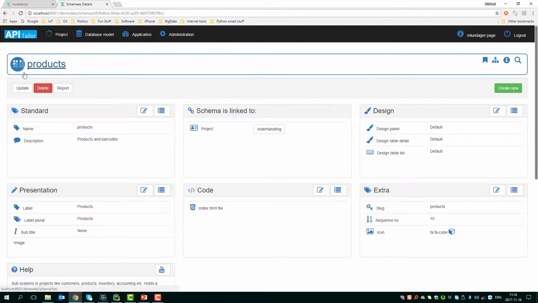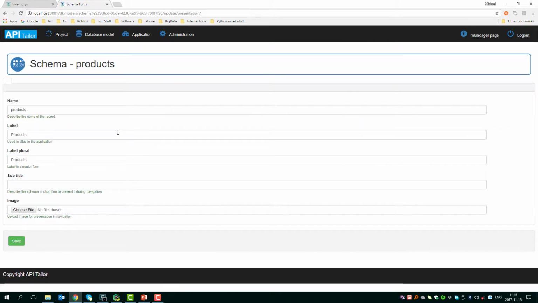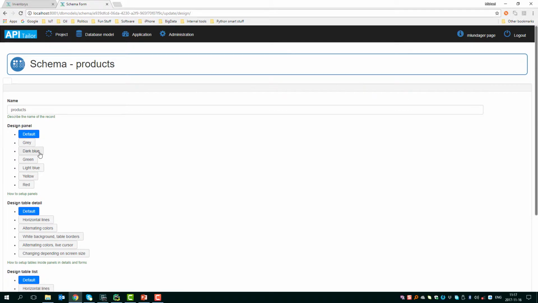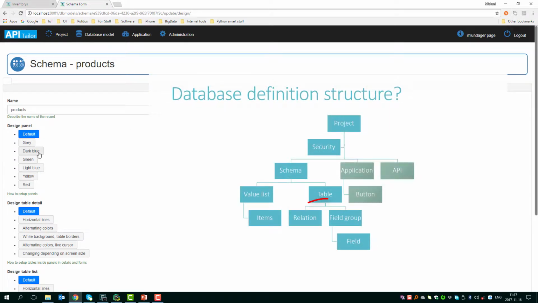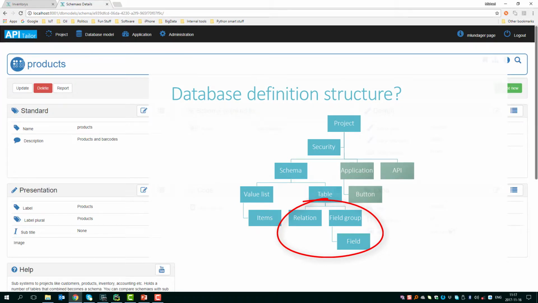Now I'm in products, but that's the scheme products. Here I have a presentation tab as well, design, sorry. Where are we? Here, design. And I'll change that so the design panel is dark blue. That means everything underneath products will be dark blue. And I'll save that as well.